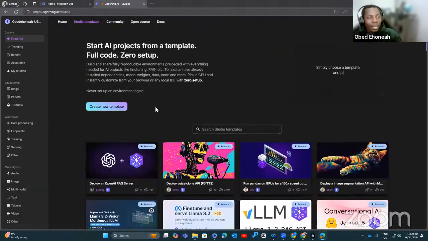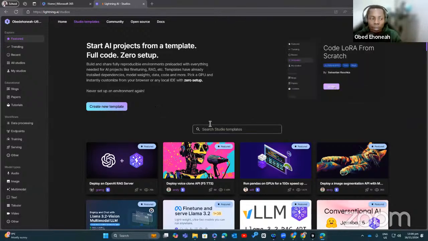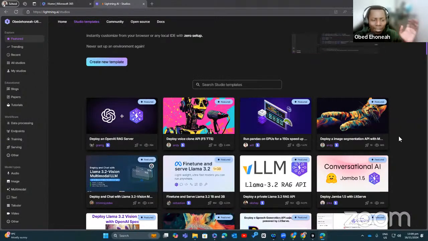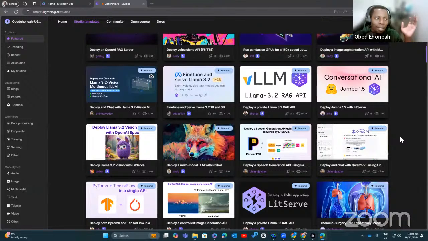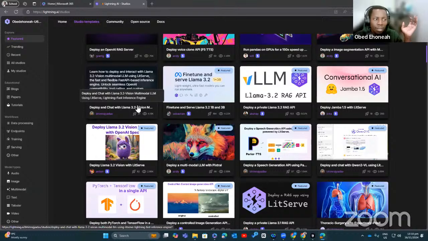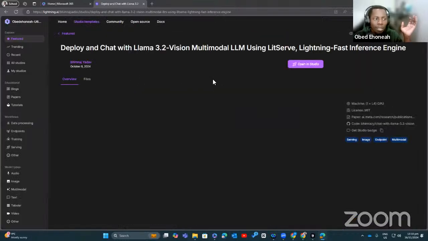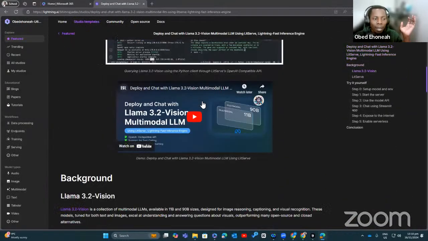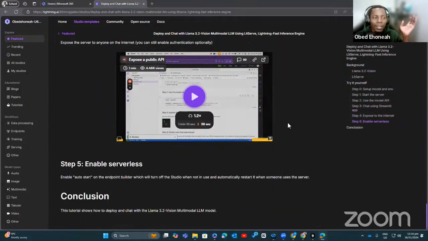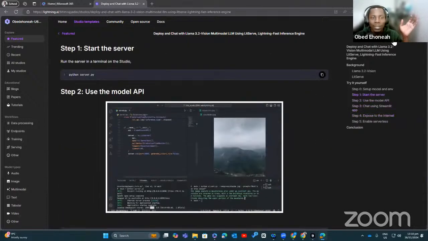So here, the good thing is you get to learn. If you want to learn, oh, they are talking about all these AI things, and you don't understand any of them, you can come here and learn them. How do I deploy and chat with Llama 3.2 Vision? If you go into this, there is a guide on how you can do that on your own. Then, not only that, you can open this in their studio and play with the tool right in here.